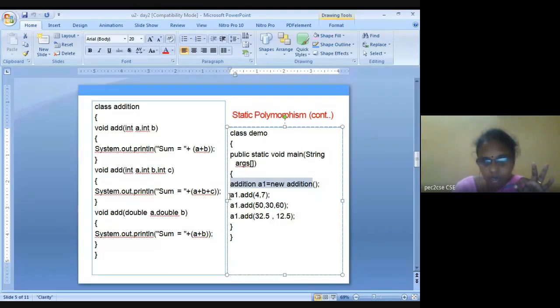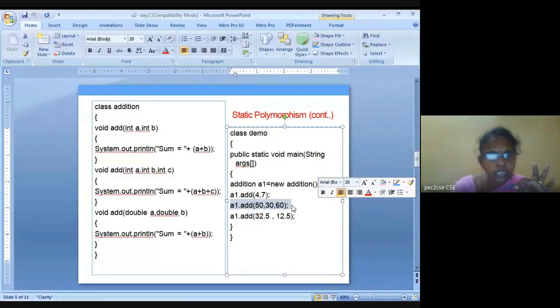So when I call the add method here, I am sending only two parameters, 4 comma 7, two integer values. So it will go and call the first method which is there in the class Addition. And when I am calling the second time, that is a1.add(50, 30, 60), now I am sending three integer values, 50, 30, 60. So it will call the second method which has three parameters.